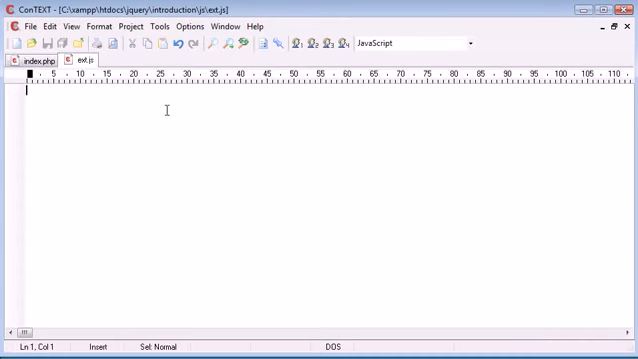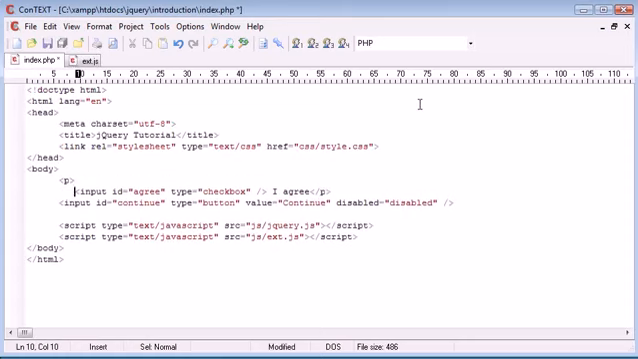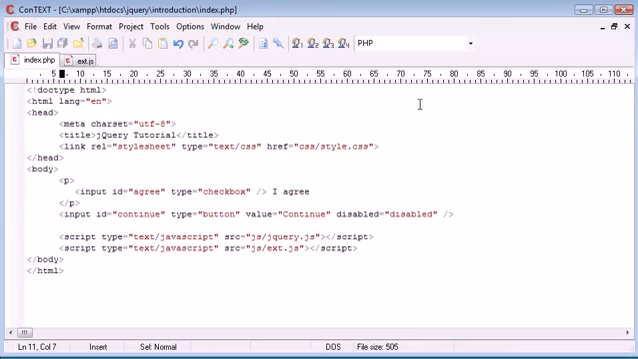In ext.js we want to first of all wait for the document to be ready. So we say document.ready, and inside we have our function. So this is going to run when the document is ready. We want to bind an event handler. Let's just pull this down a bit to make it look better. We're going to bind an event handler to this checkbox, so when it changes we can check for the status, and then we can enable this button by removing this disabled attribute.